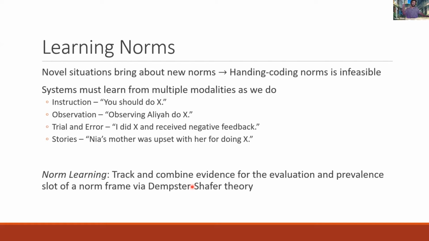So given a behavior in a context, what the system is learning is what's the evaluation of that and how often does it happen. And we combine and represent evidence via Dempster-Shafer theory.